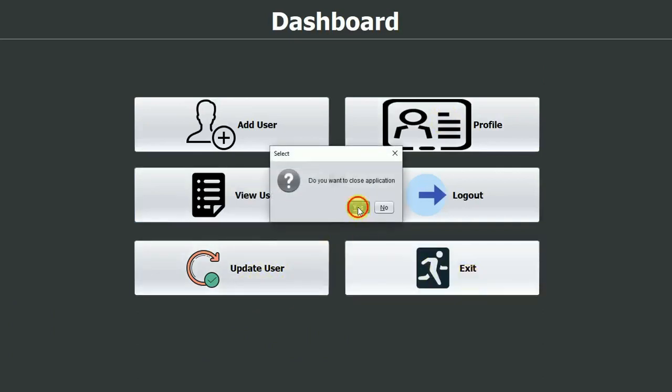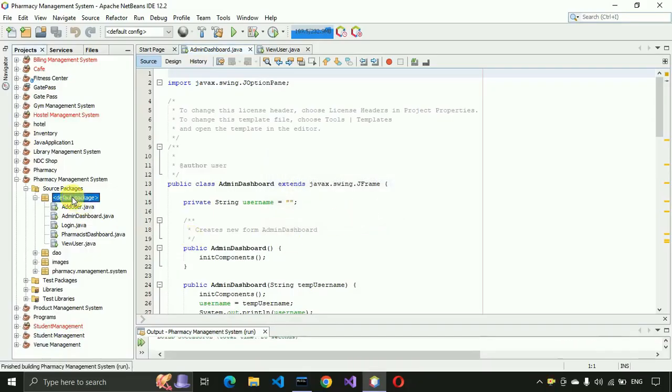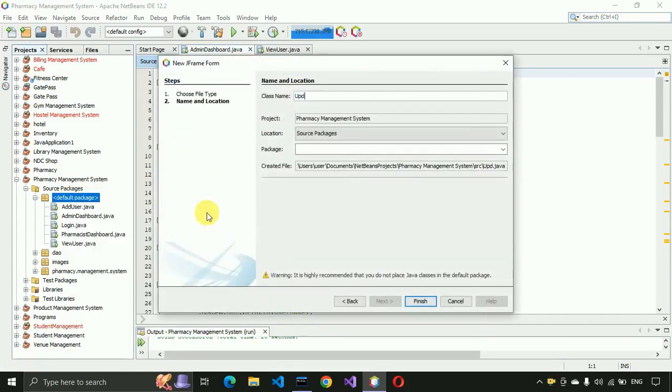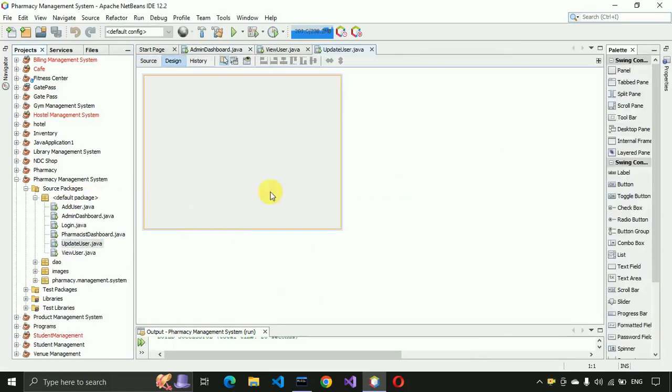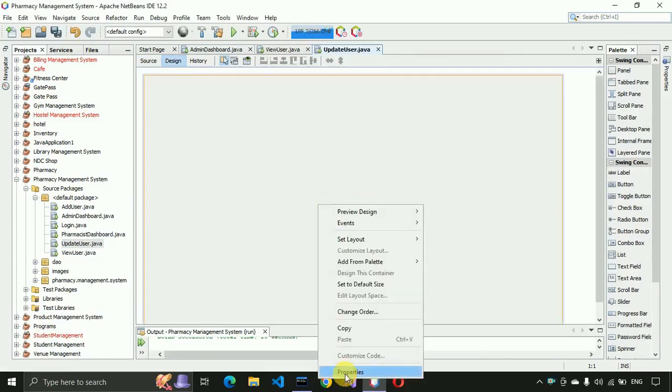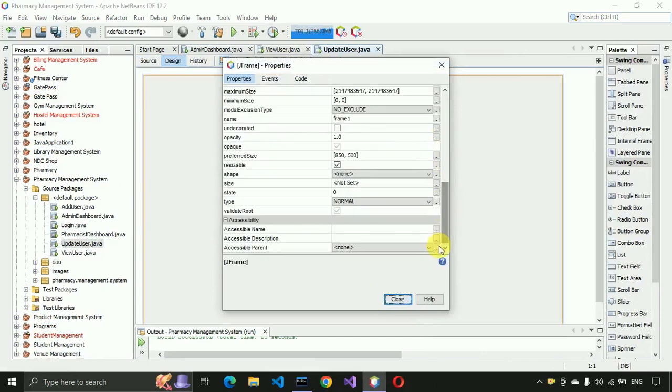Let me exit this application and create a new JFrame form over here. So new JFrame form, name it update user, and click on finish. It will create a form for us. Here the size will be 850 by 500, and after that we are going to remove the min max close button from this form.